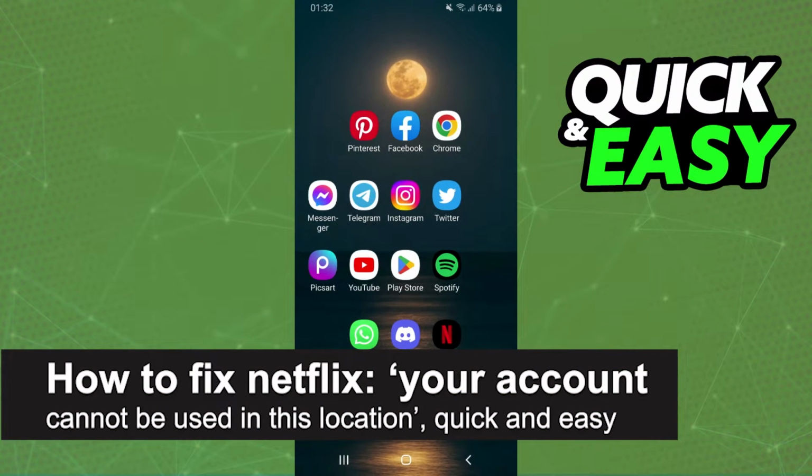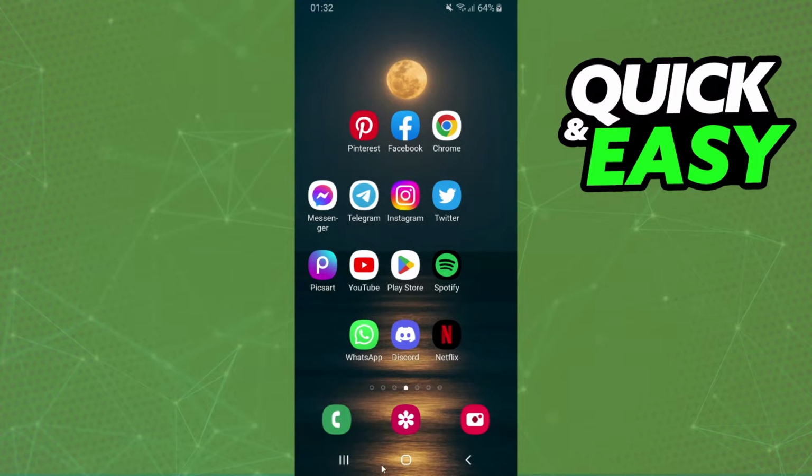In this video, I'm gonna show you how to fix Netflix. Your account cannot be used in this location, okay? It is very quick and very easy. First of all, I will point out that I'm doing the process on mobile, Android, but you can do the exact process on your computer, TV, or your phone too, okay?